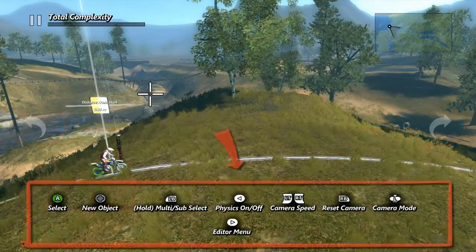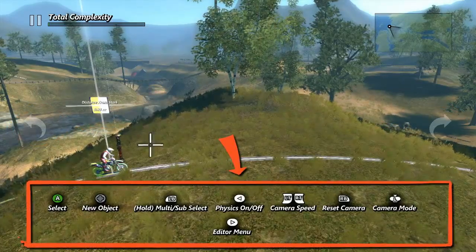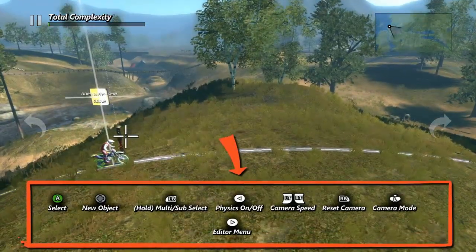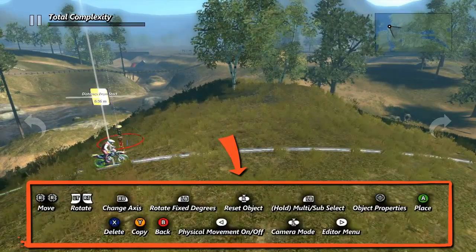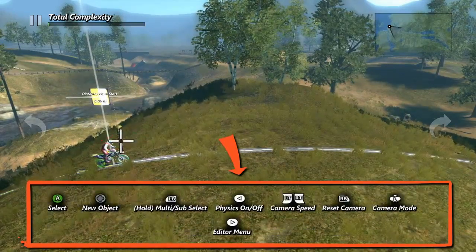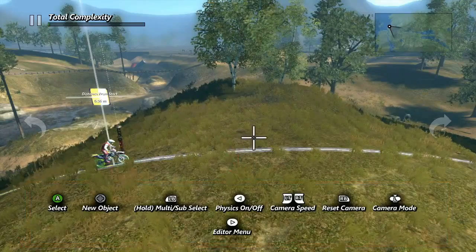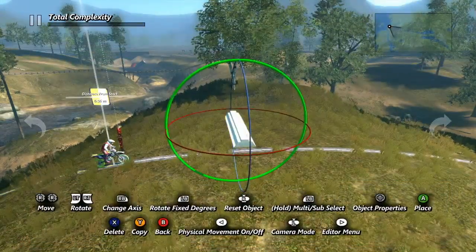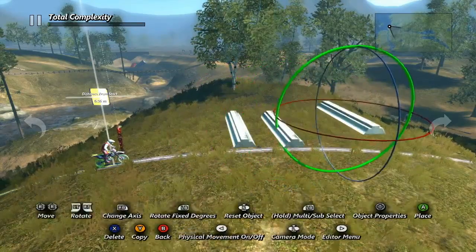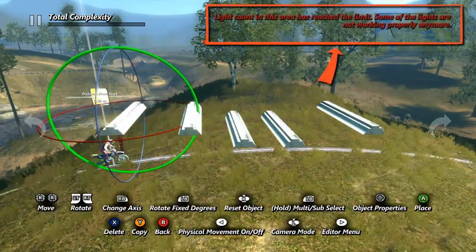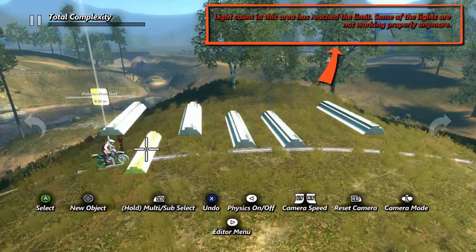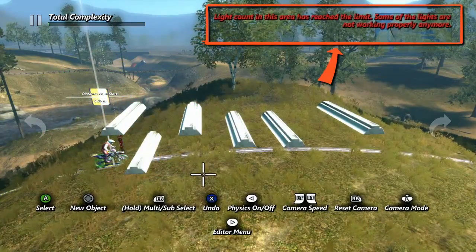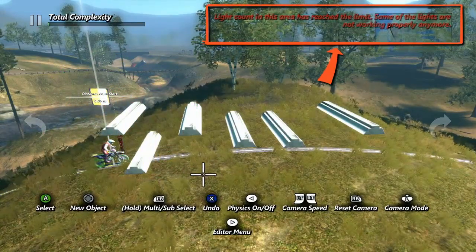At the bottom of the screen are a number of button icons. Depending on what you're doing in the editor, certain buttons will do different things. This display will let you know what buttons do what. Finally, at times the game may need to warn you of a problem with your track. If an area becomes too complex, there are too many lights, you stray too close to the edge of the world, or whatever else you may be doing wrong, a warning in red text will appear in the upper right hand corner of the screen.